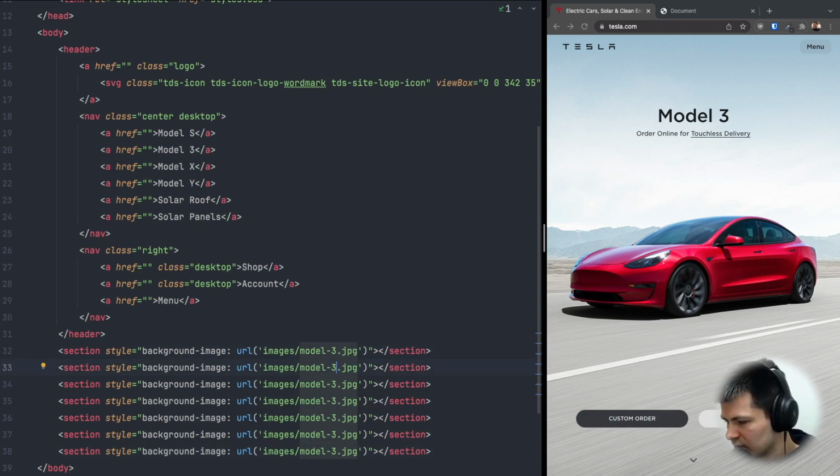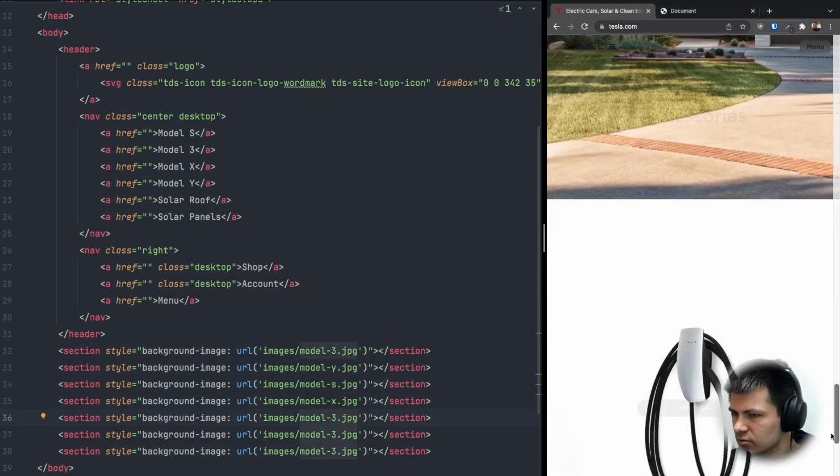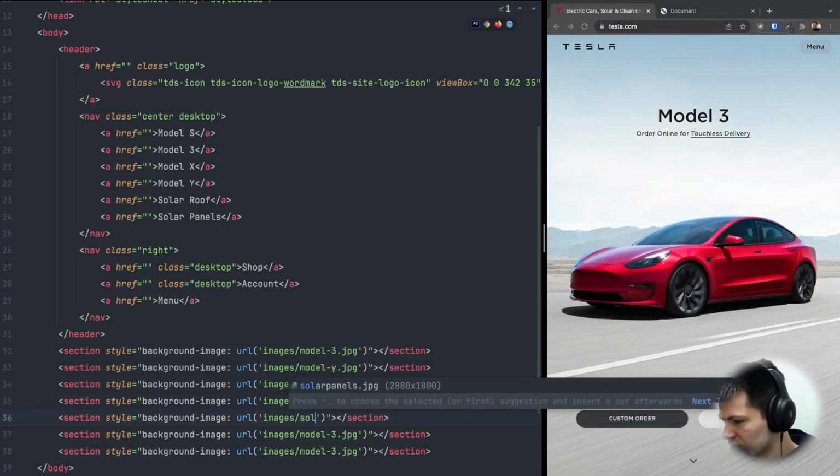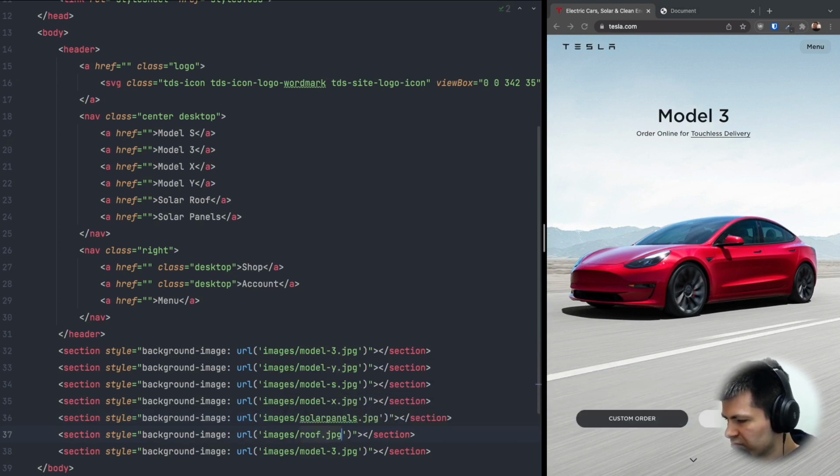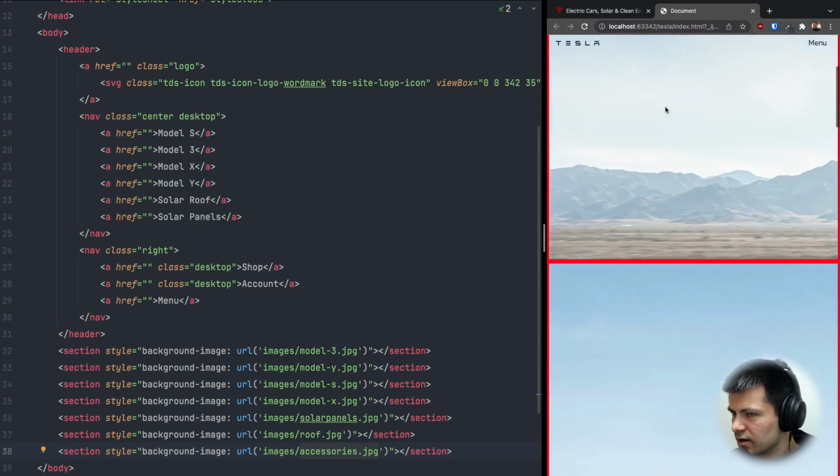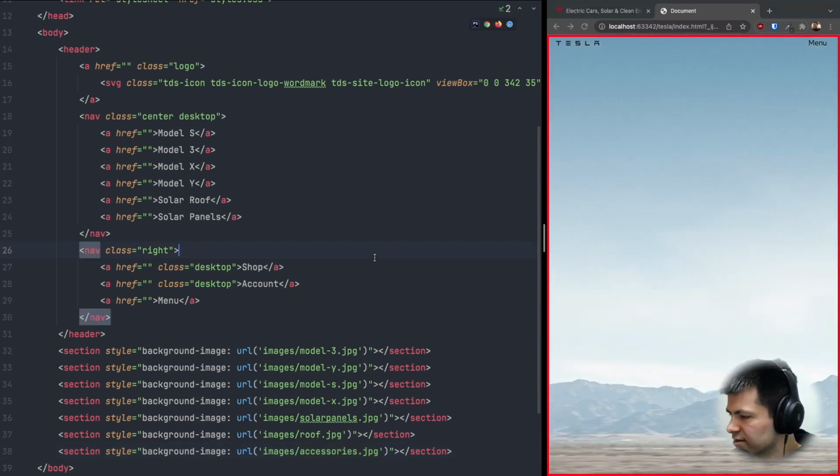And the second is model Y. We had model S, model X. Then we have solar panels, roof, and accessories. So solar panels, roof, and accessories. Okay, now let's see. Yeah, we get some pictures, but they're weirdly positioned.